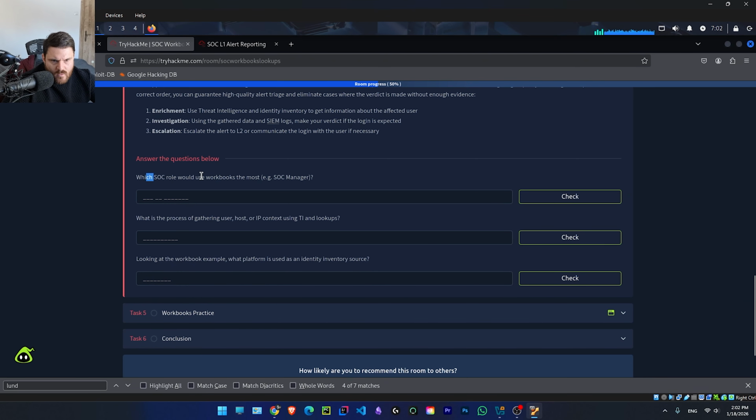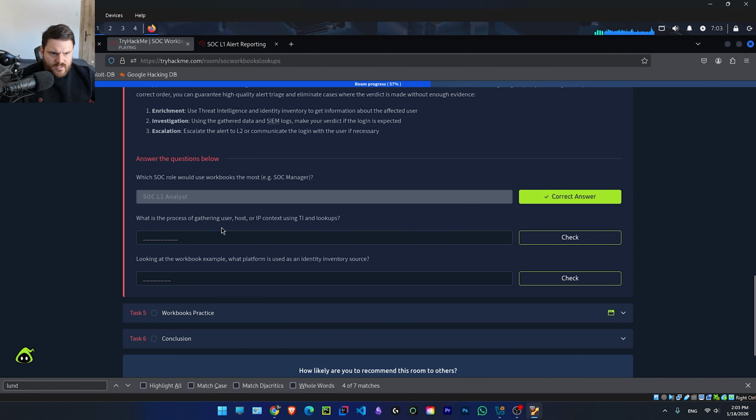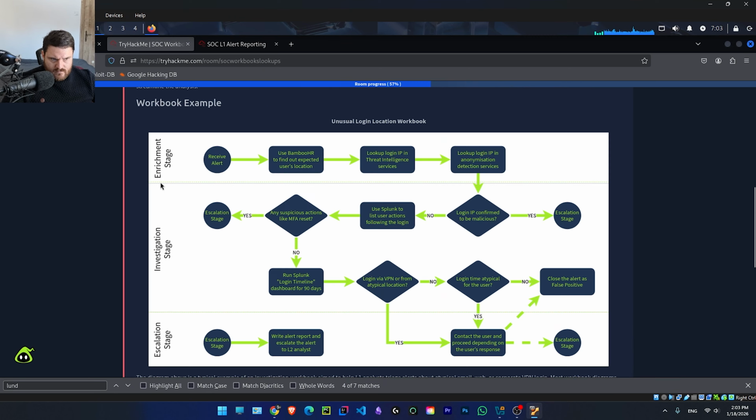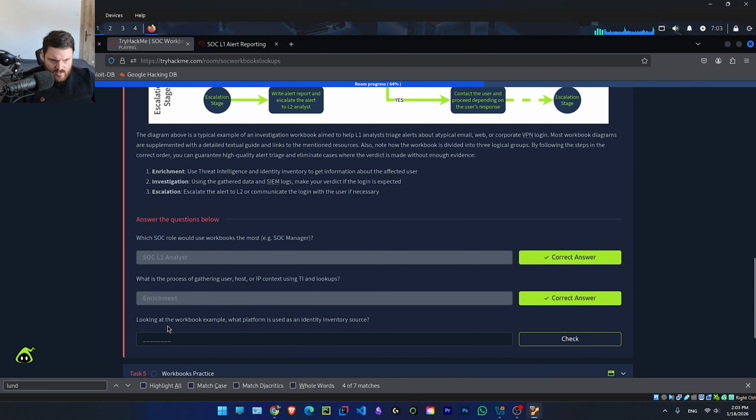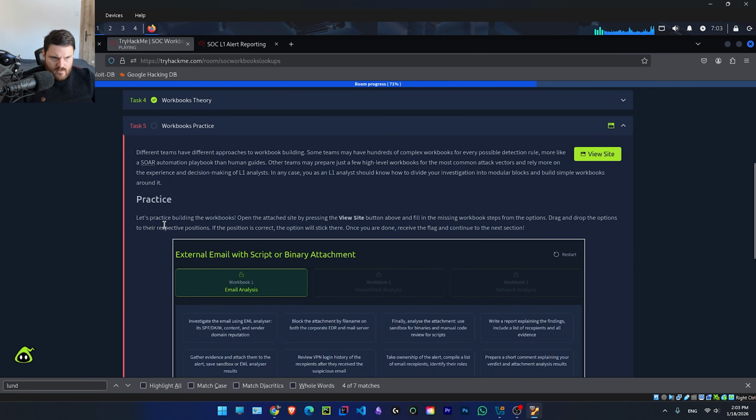Answer the question below. Which SOC role would use workbooks the most? L1 analyst. What is the process of gathering user, host or IP context using TI and lookups? Enrichment. Looking at the workbook example, what platform is used as an identity inventory source? Bamboo HR.